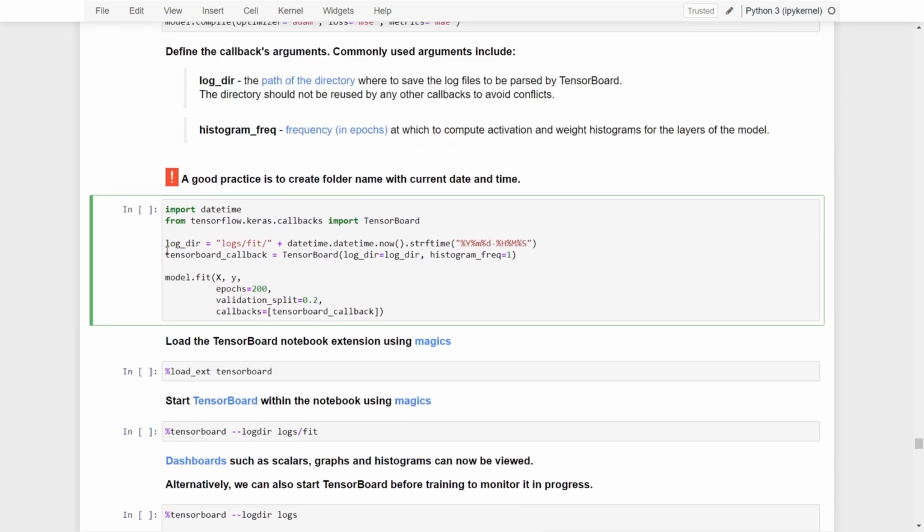Just like what I mentioned before, there are 2 arguments. The first argument is the log directory. Here I provide the logs folder as the directory, and then pass the time with a certain format. This format is year, month, day, hour, minute, and second. And then we can assign this to the TensorBoard function. The first is the log directory, and for the second argument, that is the histogram frequency. In this case, I set it to 1, and that means I would like to have it for every single epoch. If you set it to 2, then it will be every 2 epochs. Let's run this TensorBoard callback function, and then we assign it to the TensorBoard callback.